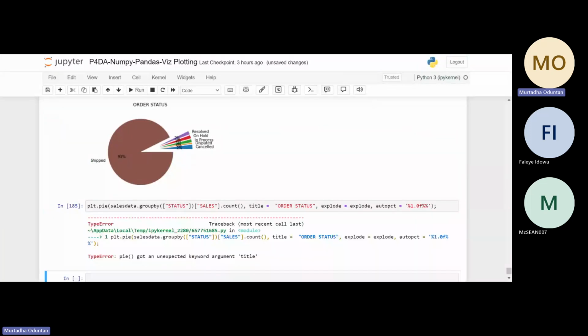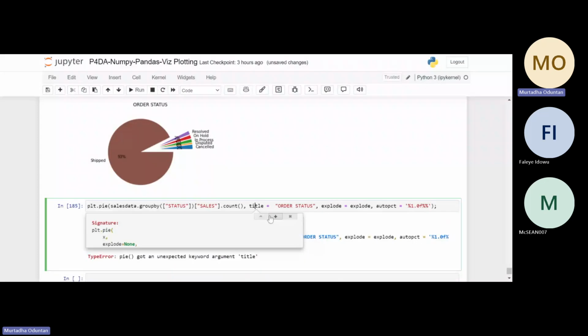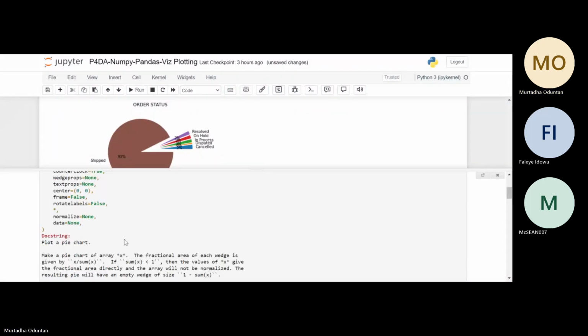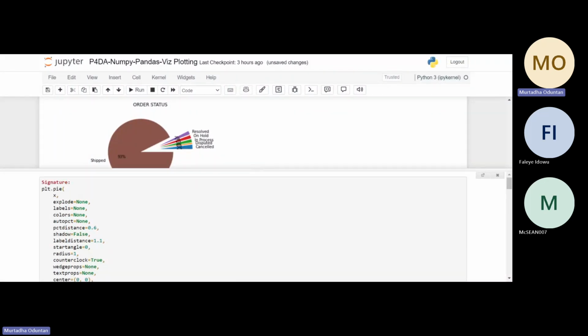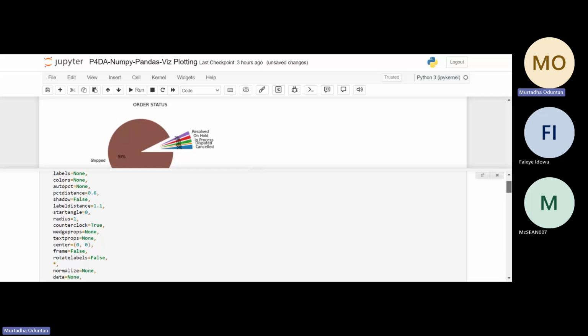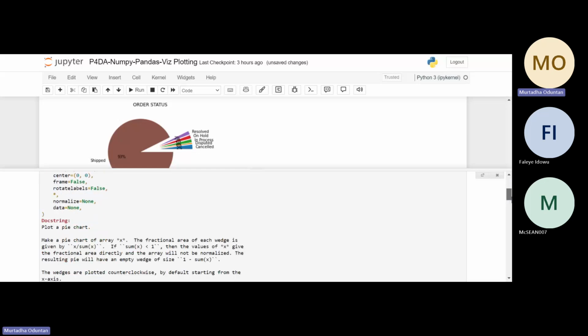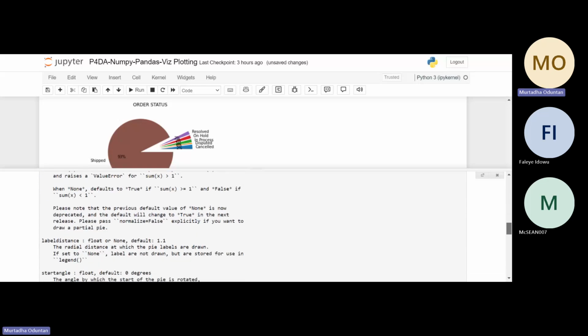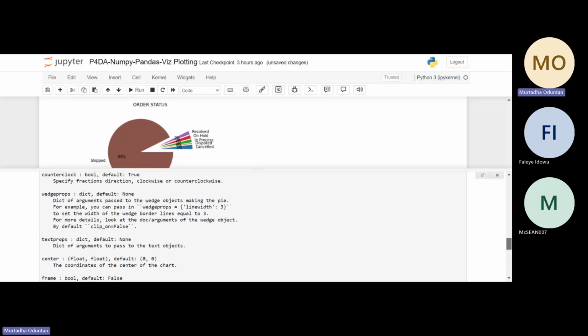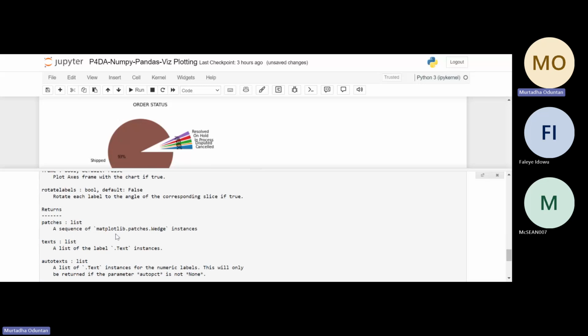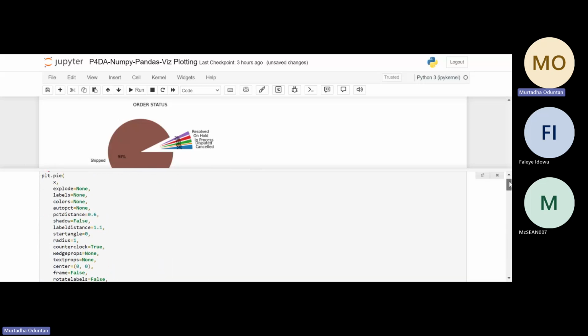So when we run this, it says the file does not have title. So when we go to the index, we see now that this does not have title as compared to pandas plot. So these are some of the little differences that would be seen in Matplotlib and pandas plot. But in general, the way the visualization is done is relatively the same.